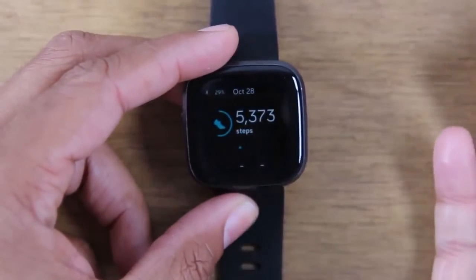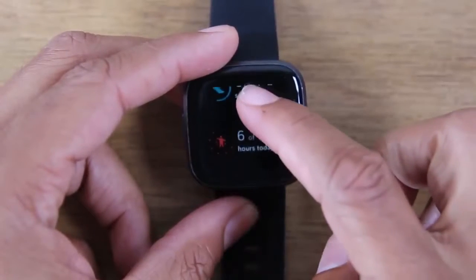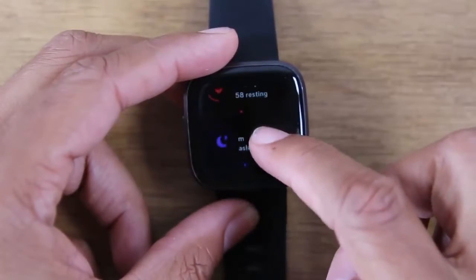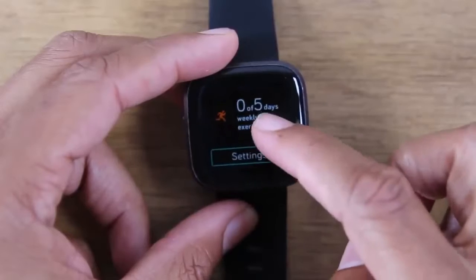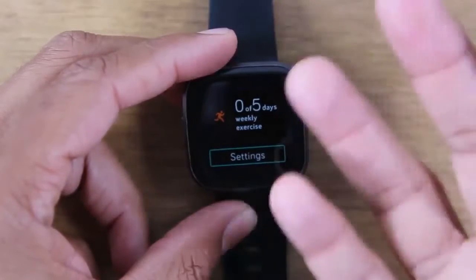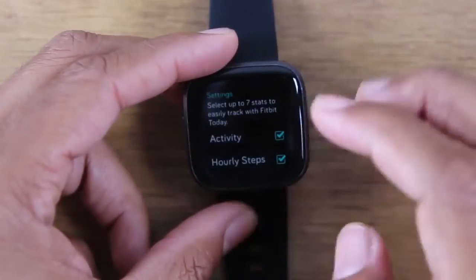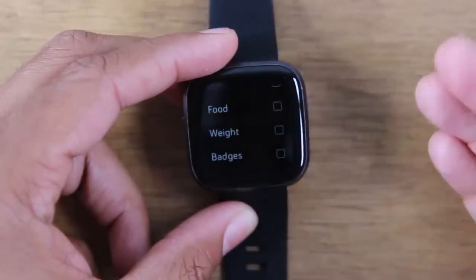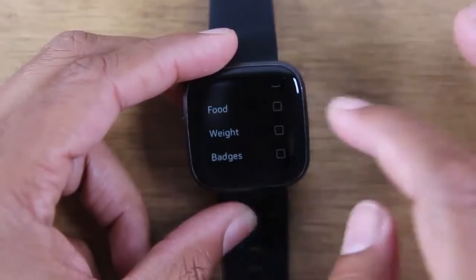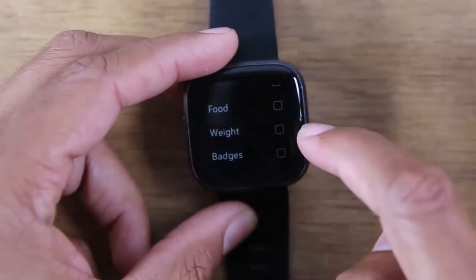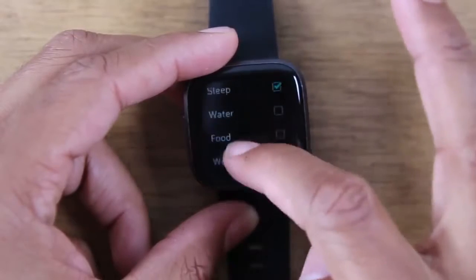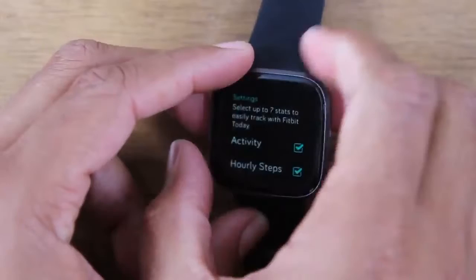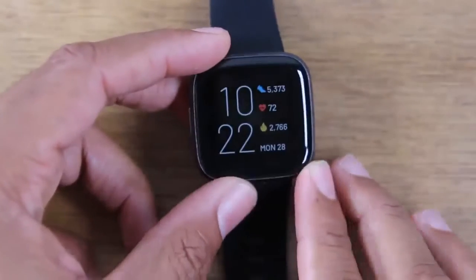a full breakdown of your day, how many steps you've done. And you can see, you know, everything from how many hours you were active to your active heart rate, sleep, exercise schedule. And you can adjust this if you hit settings right here. You can select what things you want to show up in this section. So if you track your food, you can have that show up. If you track your weight daily, you can have that and your different badges. It's all up to you how you want that set up. We hit the button on the side here. It will take us back to our home screen.